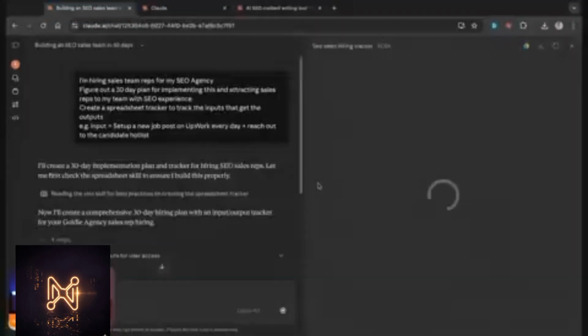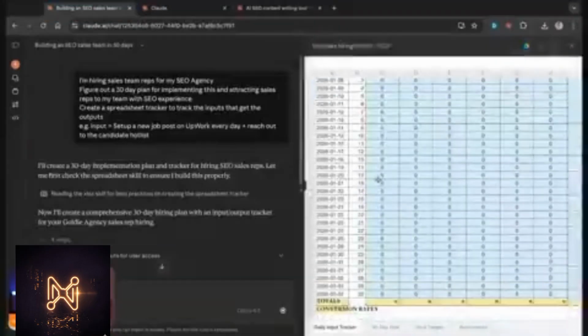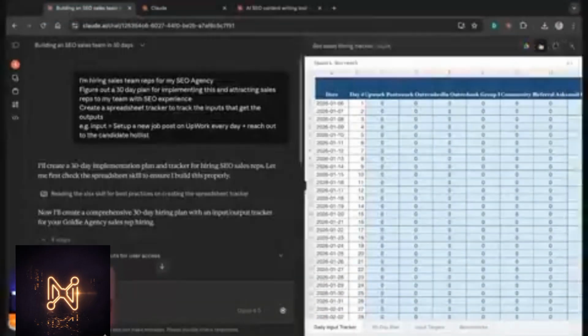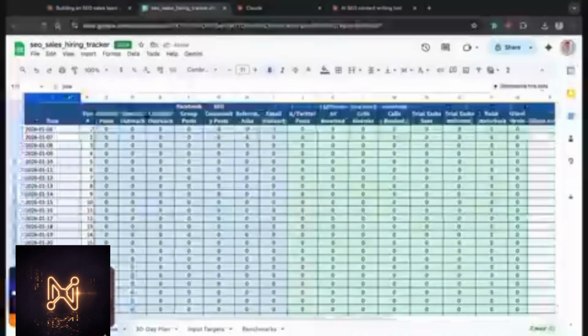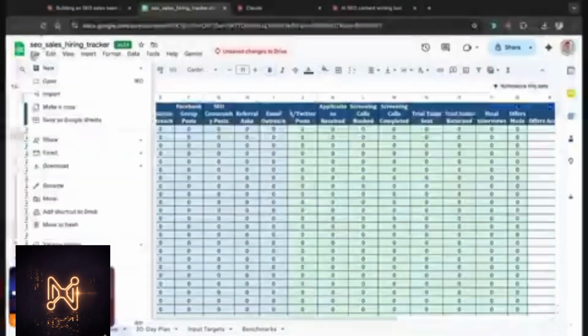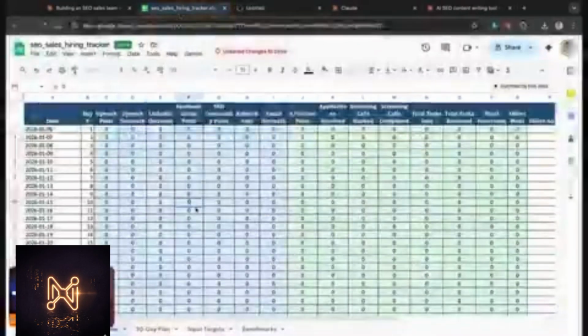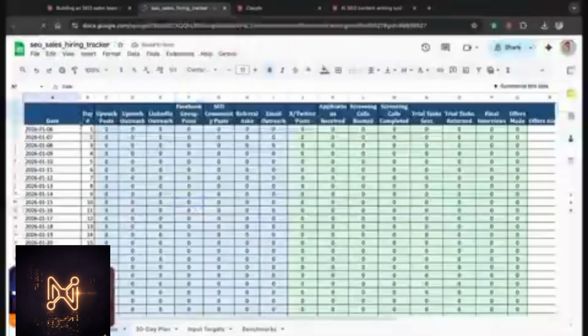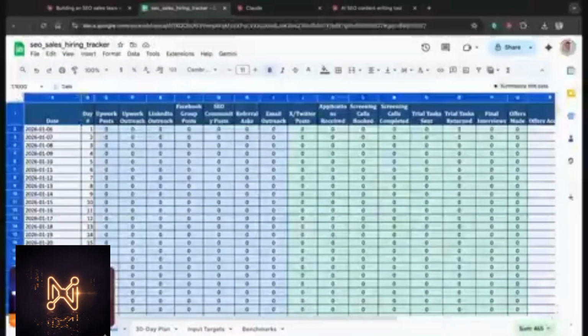In the meantime, we have the 30-day tracker that we can use for tracking our activity. And if we click on open in Drive, we can check that out and see what it looks like. So this is the 30-day plan for hiring sales reps. You can see it's actually colored out the spreadsheet itself. And then the best way to do this, I always think, is save it as a Google Sheet so that you can actually edit it inside Google Docs, but it just comes in the native format.